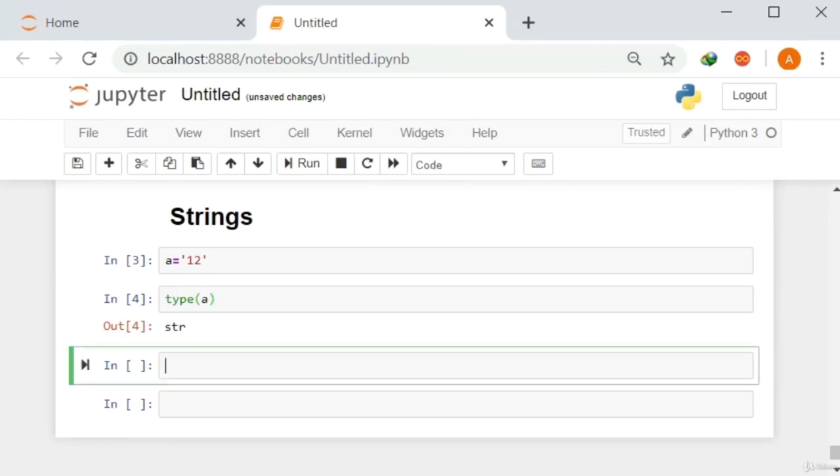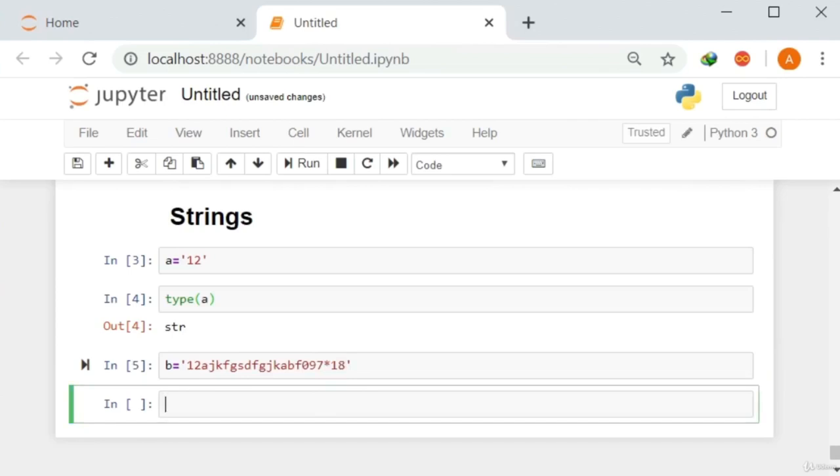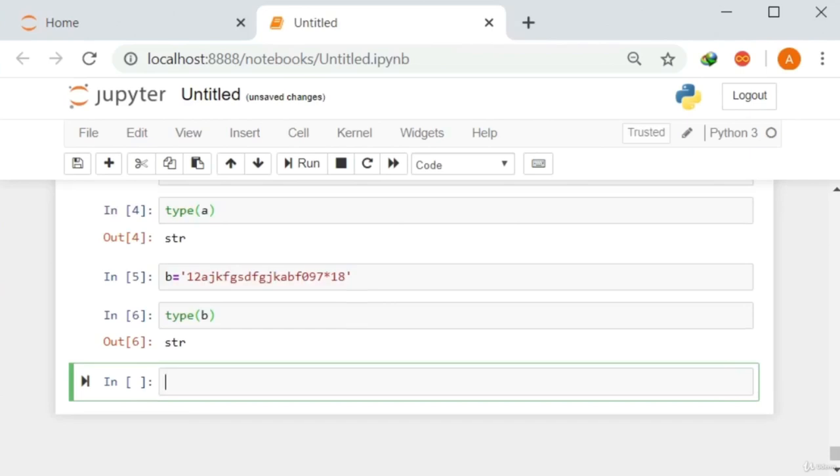You can create a string by any means of combining the alphabets with the numerical values or the special symbols. So let's create another string, something like this, and you can add a special symbol to it as well. If you compile it and check the type of b, it's a string. Now you are familiar with creating a string.